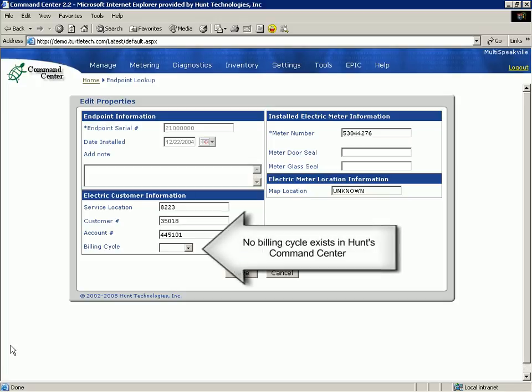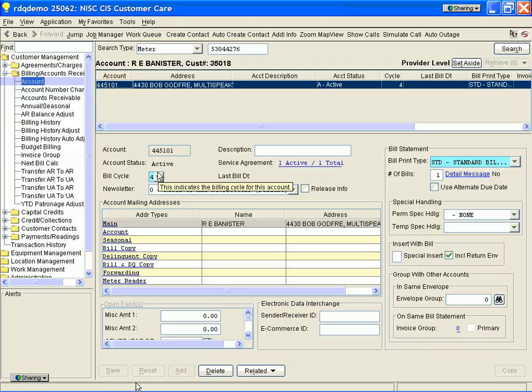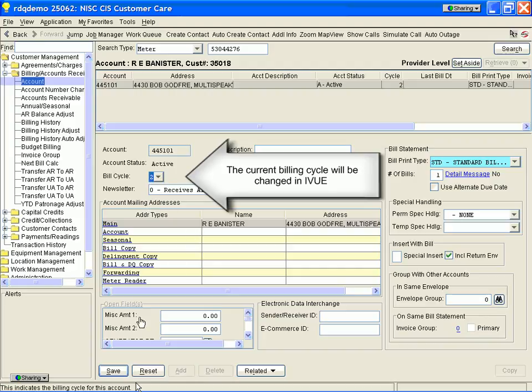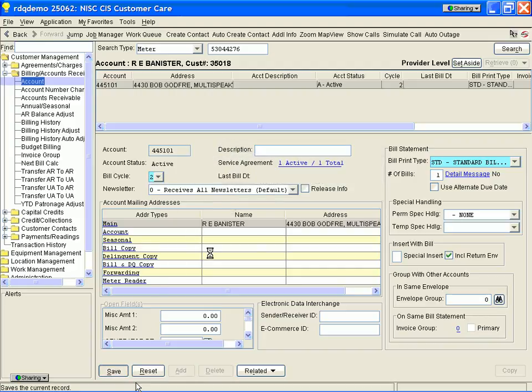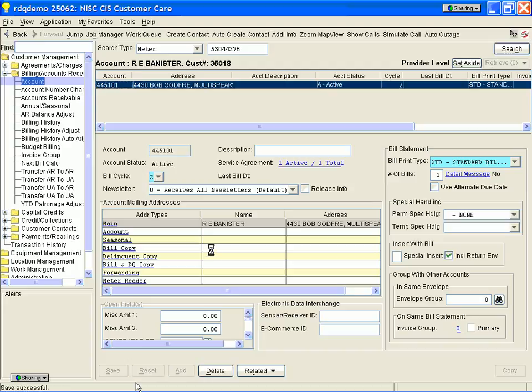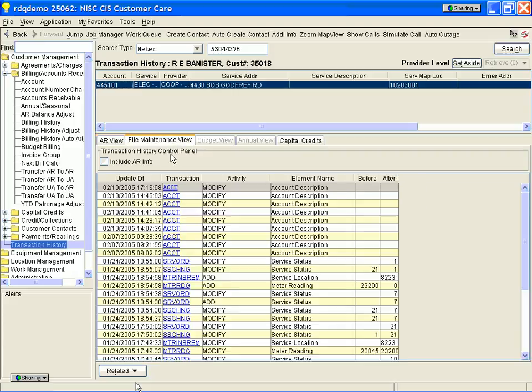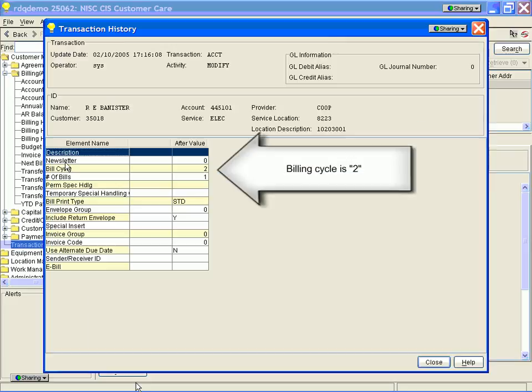Next, we're going to look at changing a billing cycle in Hunt's Command Center. As you can see, the current billing cycle in NISC's iView system is 4. We're going to change that value to 2. And once that change is committed, we'll check in the NISC iView system to make sure that the change has been made, and then we'll return to Hunt's Command Center in order to make sure that the change was made there as well.